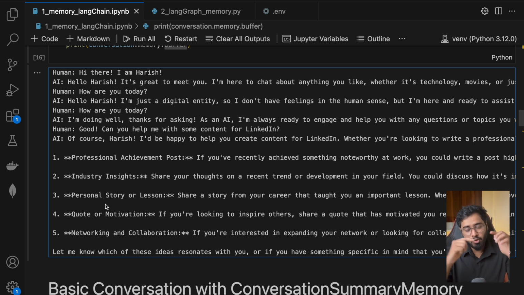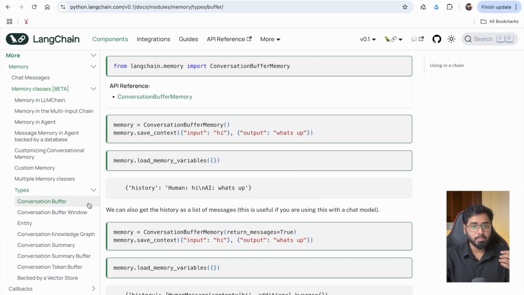The history is going to get longer and longer and longer, and there comes a point when the token limit is going to get exceeded. In that case, the LLM is not going to accept that particular prompt, or it's going to start to hallucinate, right? So this is a drawback when it comes to conversation buffer.